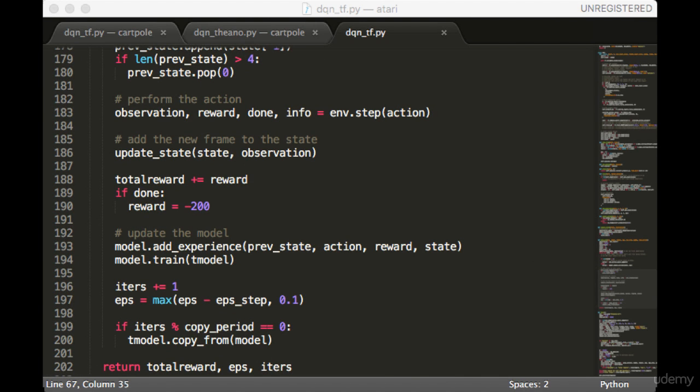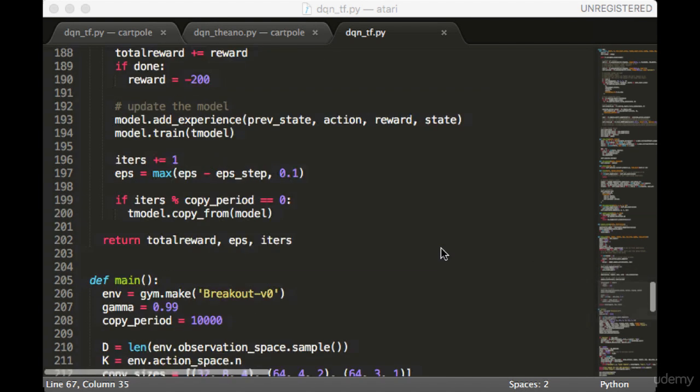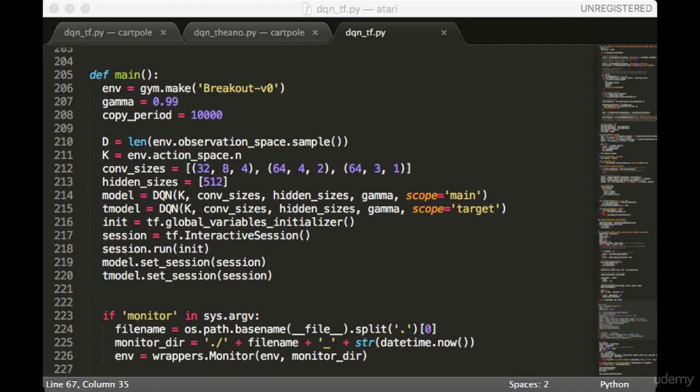Next, we update the rewards, call train on the model, and then update epsilon. Remember that we are now using a finer grain detail on the epsilon update, decreasing it linearly until we hit 0.1. Finally, we check if we should copy the main network over to the target network. Next, we have the main section. This is mostly the same as before, except we have some additional hyperparameters, specifically the convolutional layer sizes. Other than that, nothing in here should be unexpected. Let's run this and see what we get.